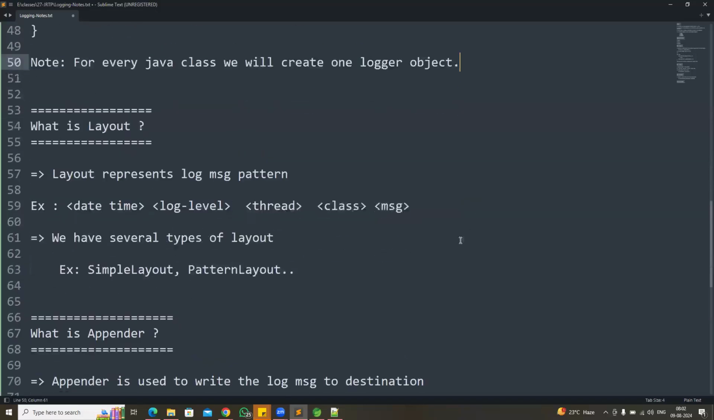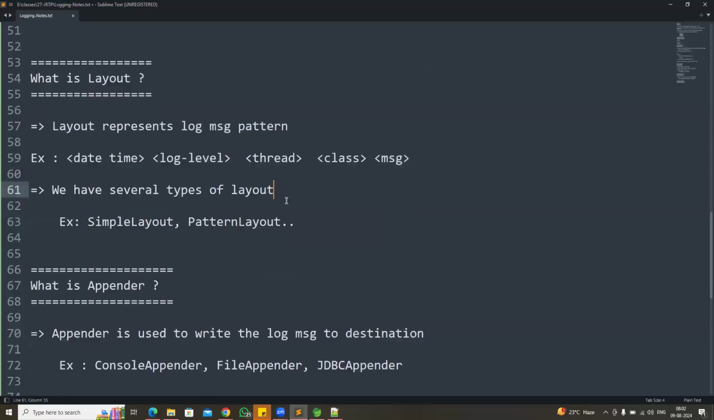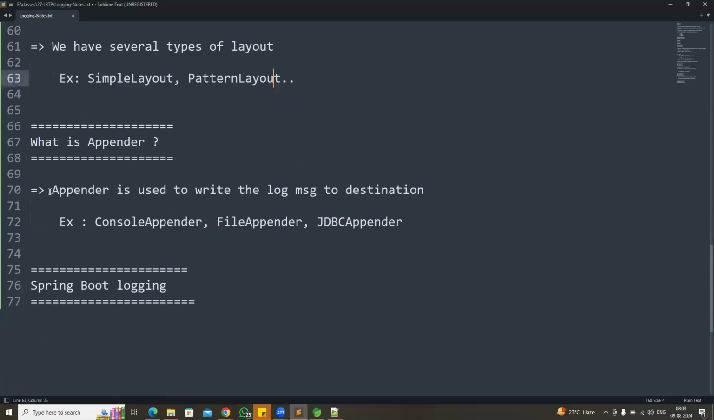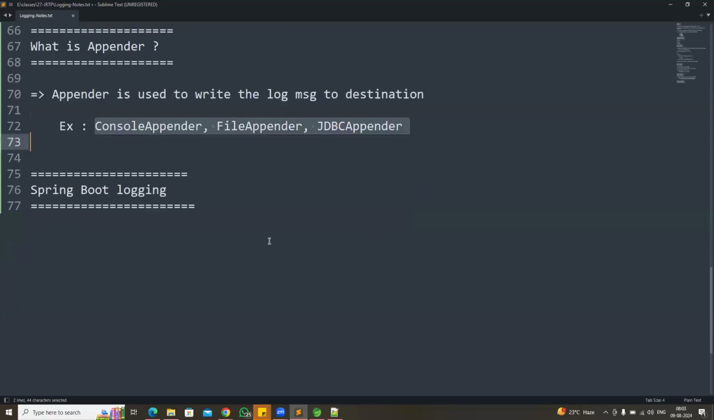Next, what is layout? Layout will represent the log message pattern. There are several types of layouts available: simple layout and pattern layout. Appender is used to write the log message to a destination: console appender, file appender, and JDBC appender.